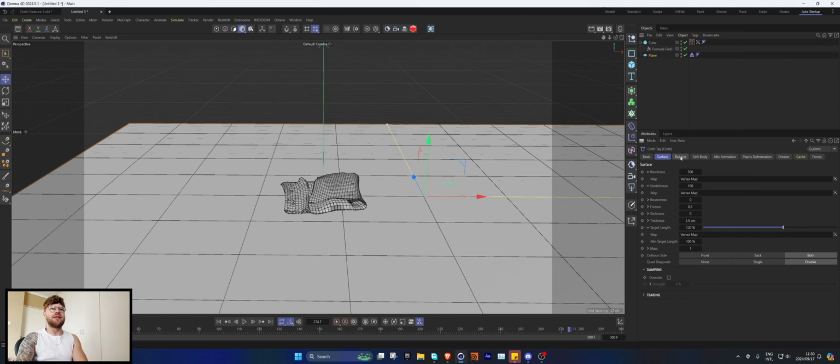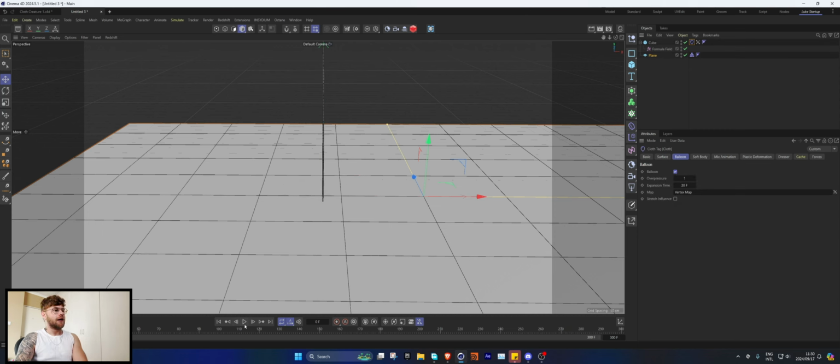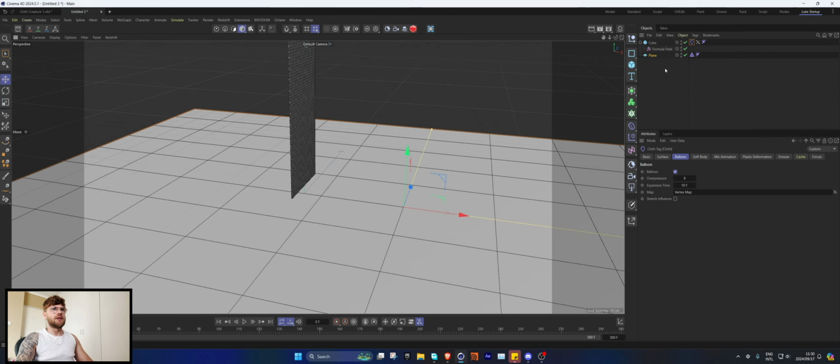So we're going to add our balloon over here. We're going to put our vertex map over here. If you were to press play now, it's kind of going to freak out. But I found that the best settings for this were 8 and an expansion of 10. This is specifically for this cube.